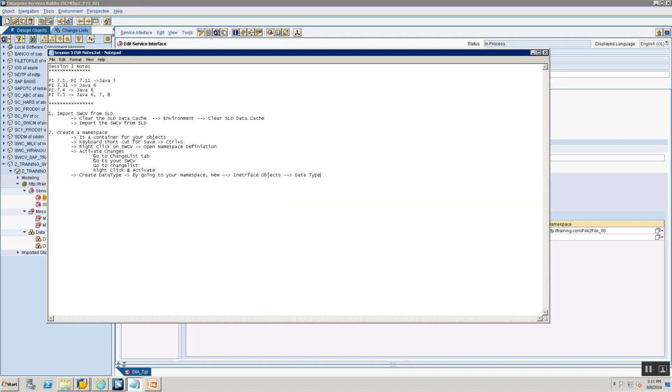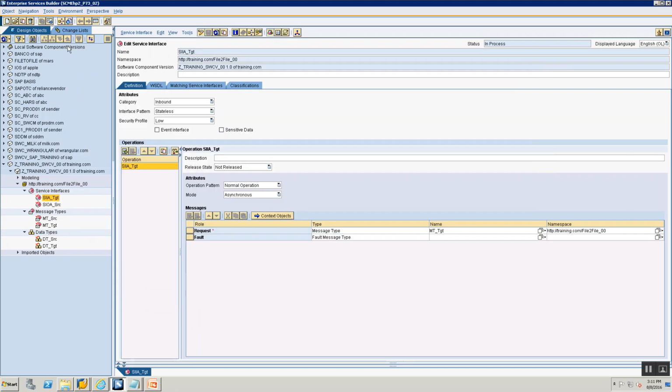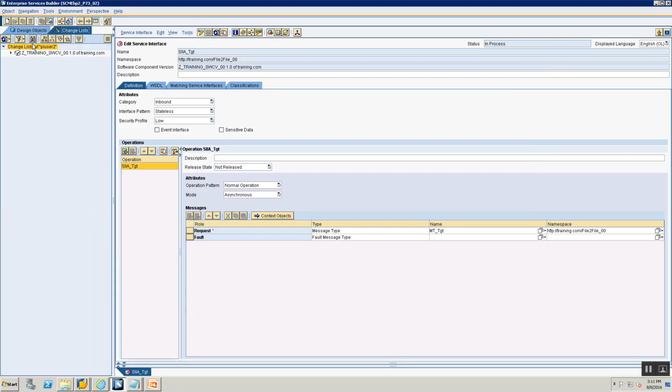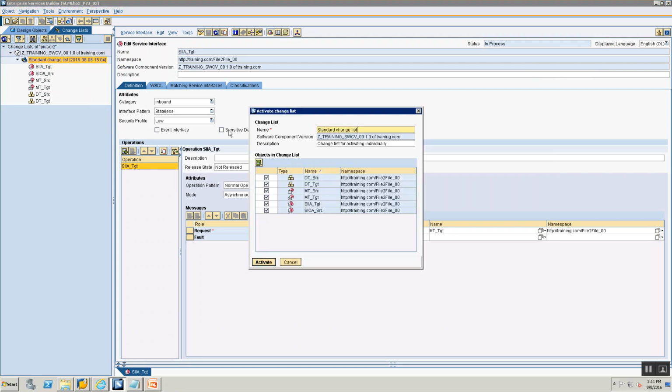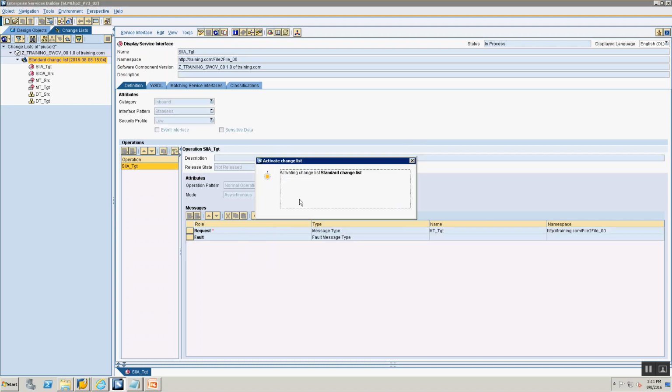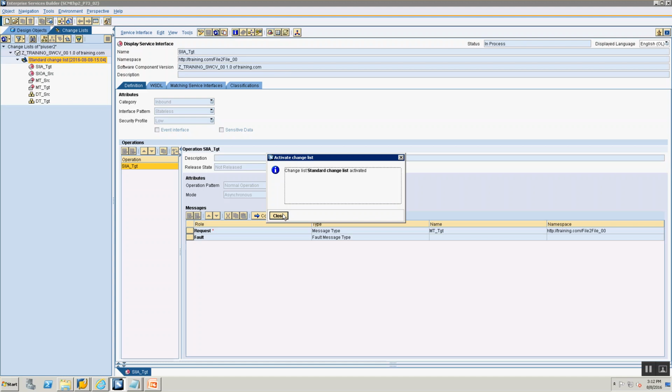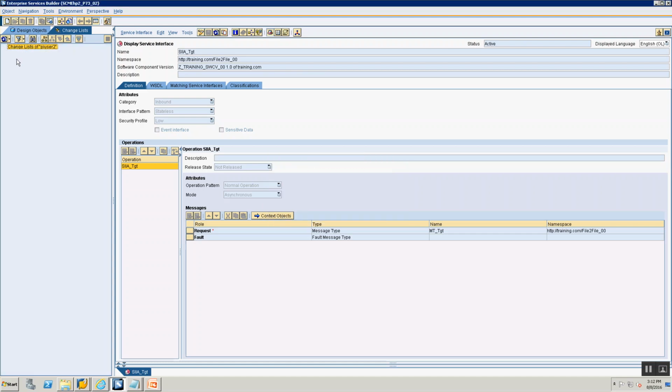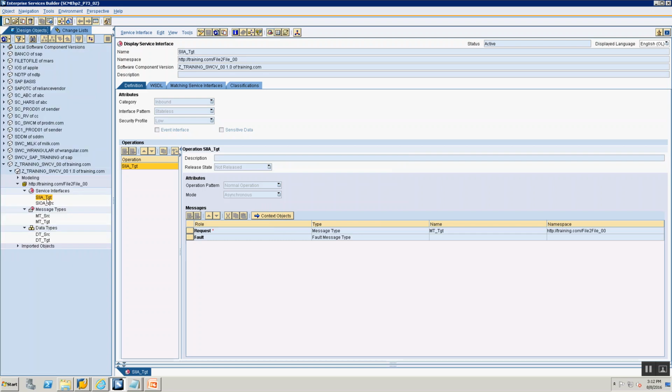We go to the change list tab, go to your software component, right click and activate. So I'm going to the change list tab. I'm expanding my software component. I see all my objects in my change list. I'm right clicking on the change list name and say activate. And it's going to ask whether you want to activate all the objects. You say yes and activate. It says standard change list activated. Now nothing is there in your change list. You see this becomes blank. Go back to your design objects and you see now the changes are activated.